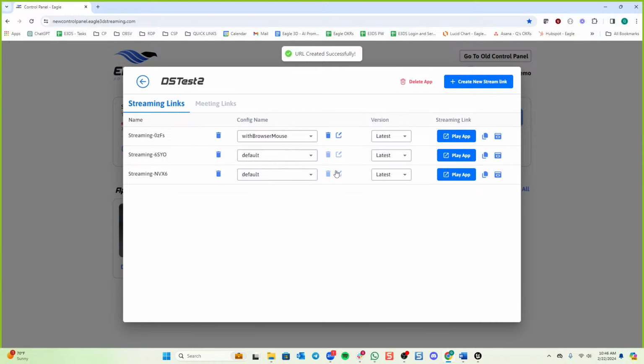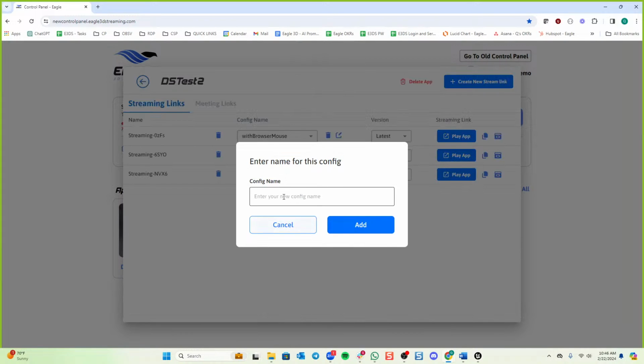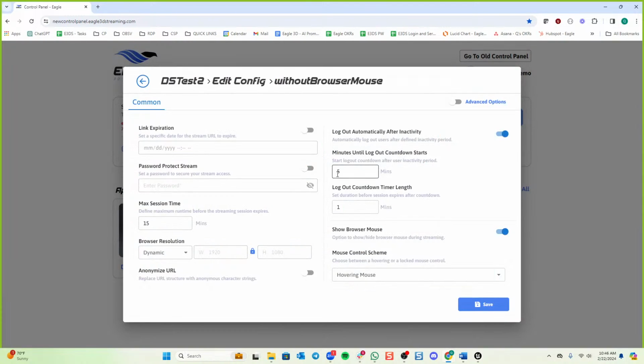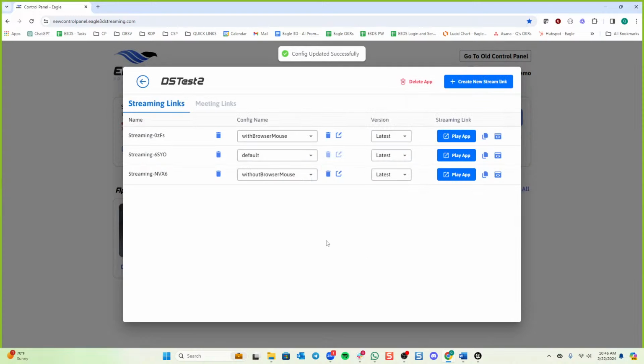Then I'm going to create a new URL and I will say without browser mouse. And I will now go into edit and I will disable this and click save. So now you have a version of your application with the browser mouse and without the browser mouse.